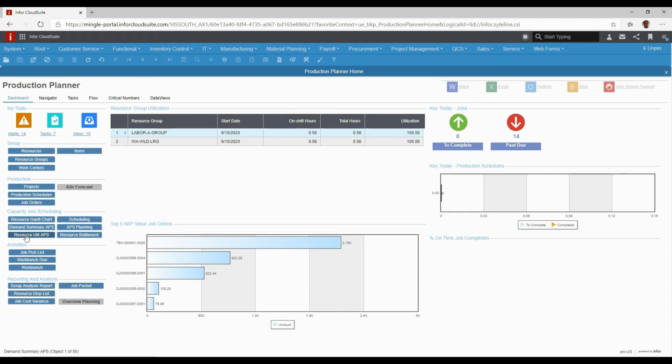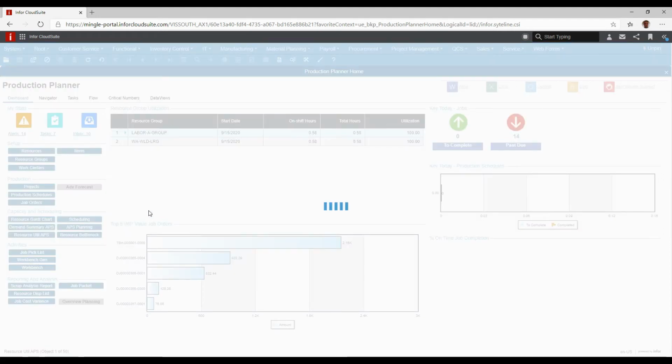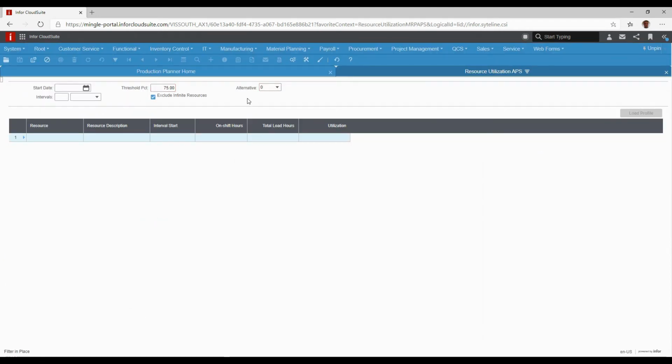And then another great tool I have is this resource utilization. Resource utilization is wonderful because now I can find where my bottlenecks are. So starting with today's date, maybe I want to go out 14 days. I'm going to go out to 2 weeks. I like doing it by days because it's more granular, but I can go out weeks, months, however I like to look at this. And my threshold, meaning percent utilization: I want to see anything that's over 75% utilized.